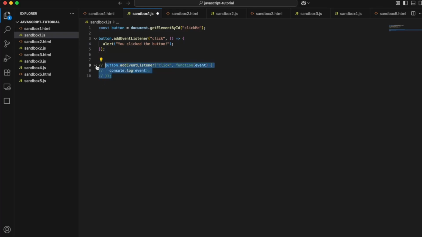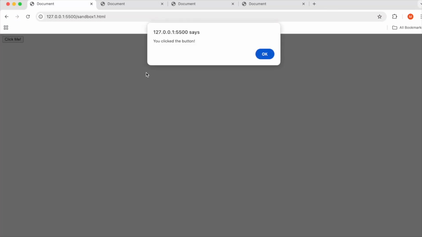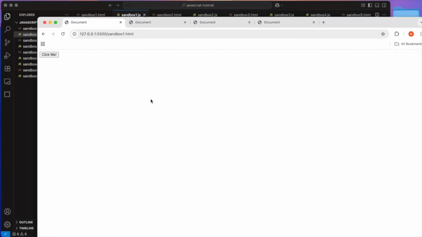And we'll get to this next part really quickly, but we can go ahead and take a look at this. If we click on the button, click me, we see that alert take place. And I want to dive into this a little bit more so we understand it.